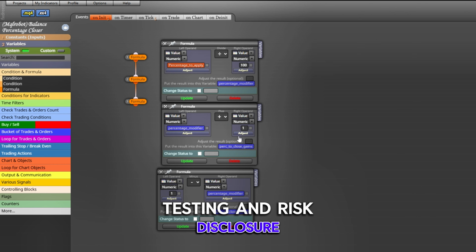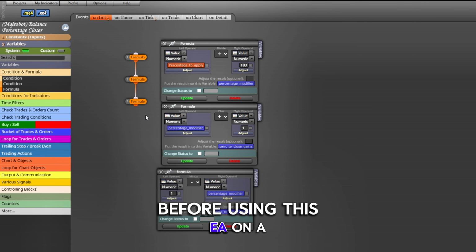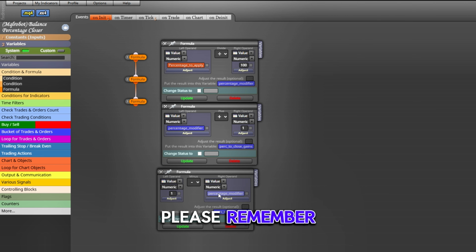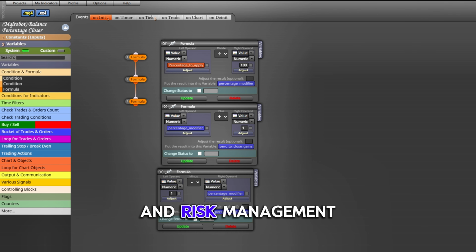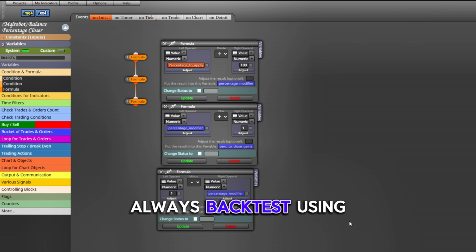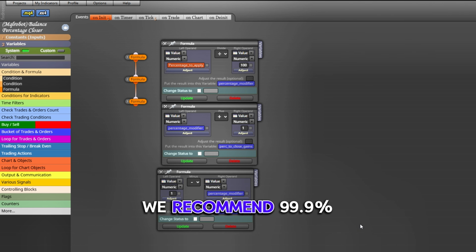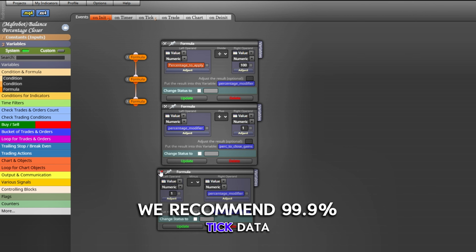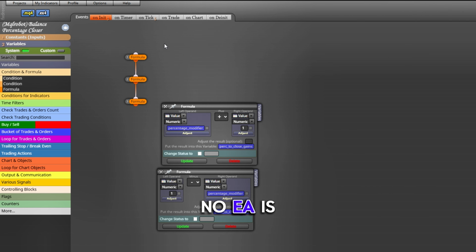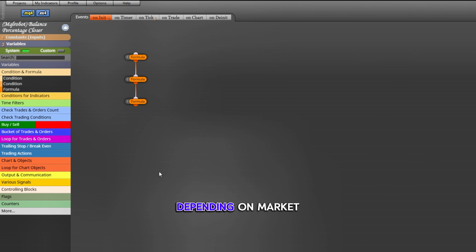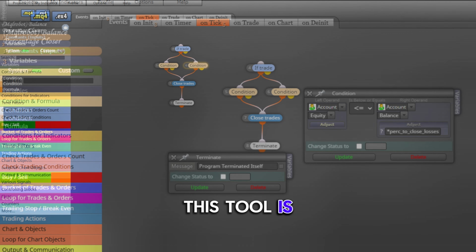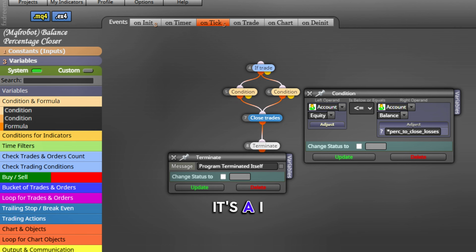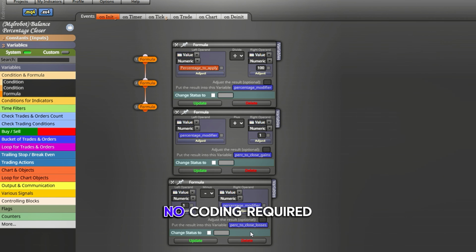Testing and risk disclosure. Before using this EA on a live account, please remember, make sure you fully understand your trading strategy and risk management. Always backtest using high-quality data. We recommend 99.9% tick data. No EA is perfect, and results may vary depending on market conditions and broker execution. This tool is not a guarantee for profits. It's a risk control mechanism built with Code-FXdreema, no coding.